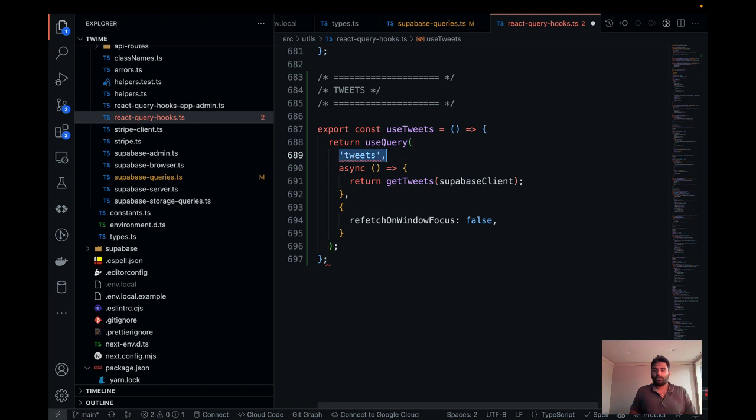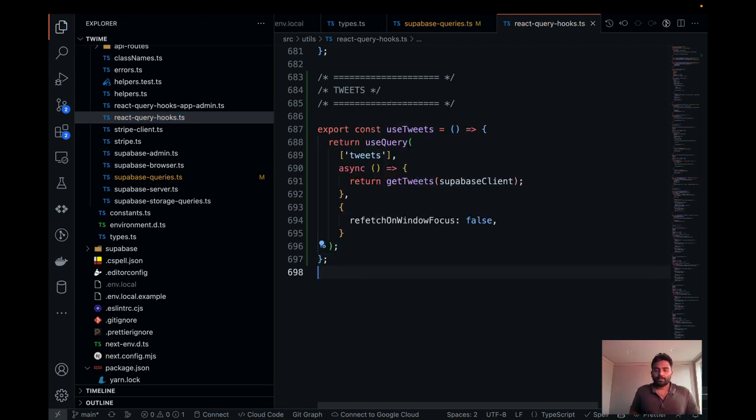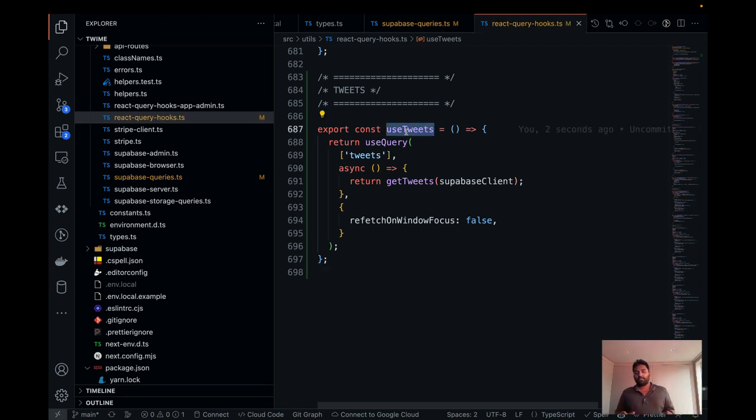And useQuery takes in a key as well, and this is mainly used for caching. Pretty powerful feature. If you're not familiar with useQuery, React Query, that's fine. You can just put in a string to identify this query. But yeah, so now this creates a query, a React Query hook that you can now utilize within your components.